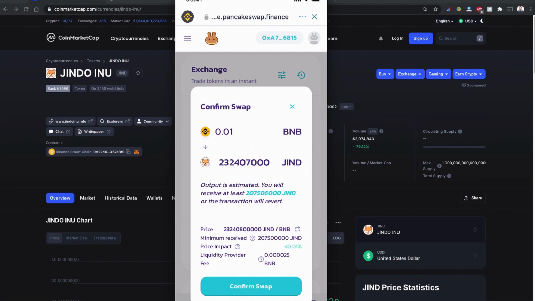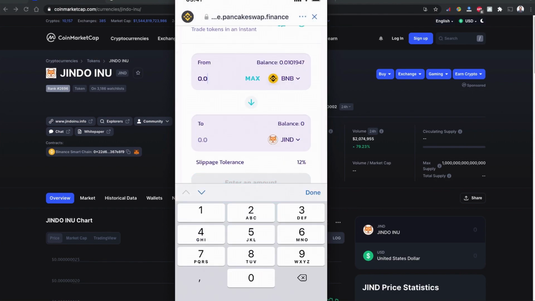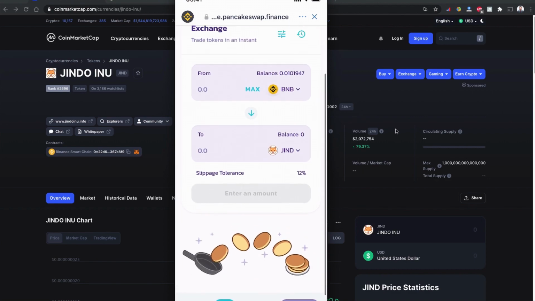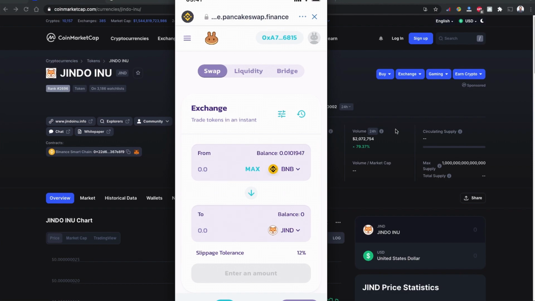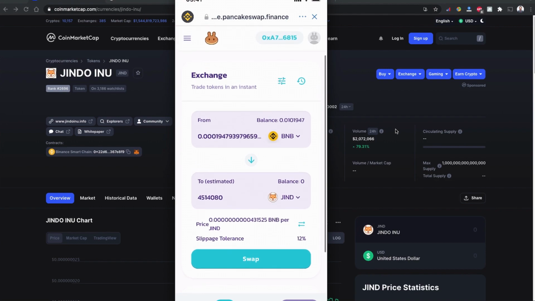Once you click swap, you can see how much you are spending and how many coins you are expected to receive. You can also see the price impact and the liquidity provider fee. I'm going to click confirm swap and as you can see my Trust Wallet is activated. It looks like I need to have some more gas fee, so I'm going to reduce the amount. While buying the coin in PancakeSwap, if you find difficulty deciding what amount to spend, you can click max and it will automatically determine how much it will cost you for the slippage tolerance.